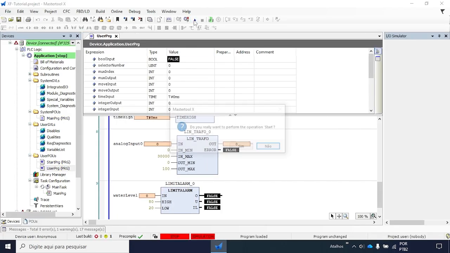Put the controller in run mode. Okay, so as you can see, because my input is 0 and it's below the lowest value, the function block is gonna output the U output, which stands for under. So it's under our range, right?